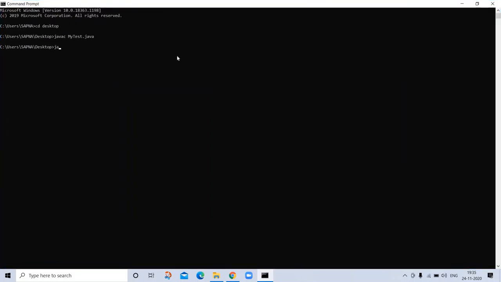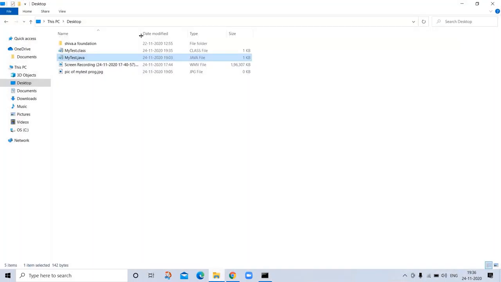Let's run the program: java MyTest. Then there is no need to write .java here. So here is your output. It prints the numbers 0 to 9. What is your program here?